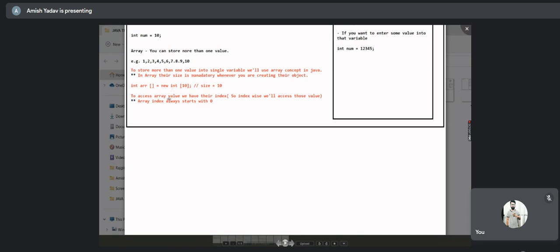Okay, so to access an array value we have the index. Let's say we have stored these 10 values in that array, right? How can you access a value, say if you want to access this 6? Via its index. Each value has an index number. For example, what is the index of this one? 0. For 2 it is 1. Array index always starts with 0. So 0 to 9 we have 10 values, so the index will be 0 1 2 3 up to 9.